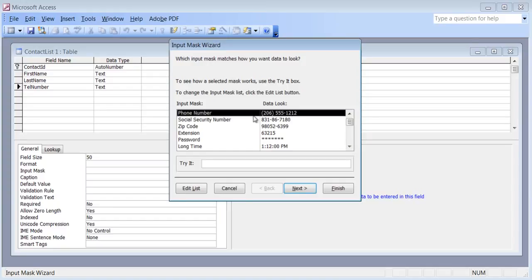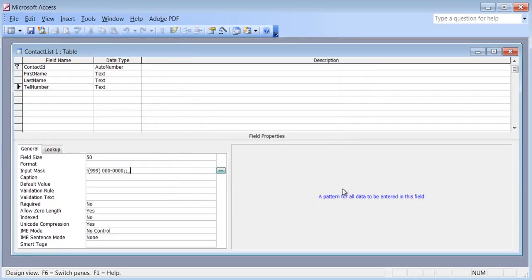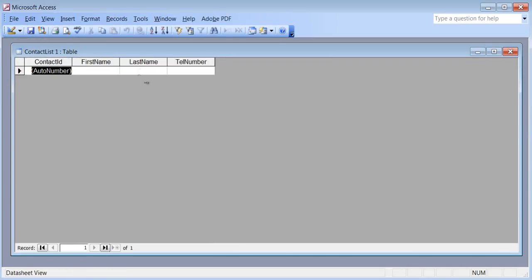So I want the input mask to be like this. You could go to the next button or just hit finish. And it puts something there. I'll explain to you a little bit later what that means. Just to show you the benefit of doing this, I'm going to hit the save button and come to the datasheet view. And I'm just going to start typing something.